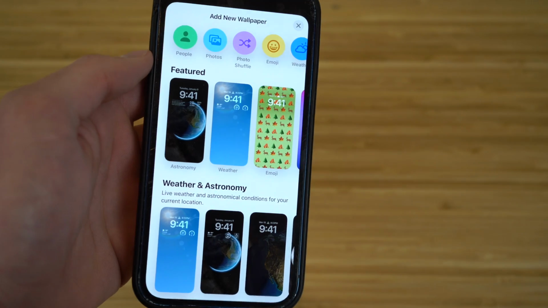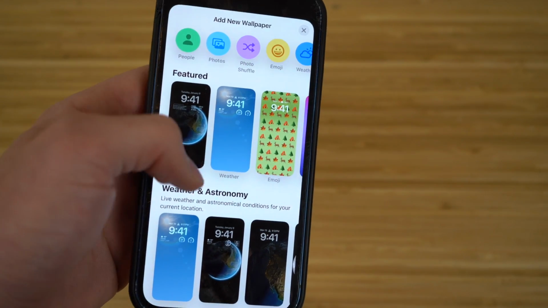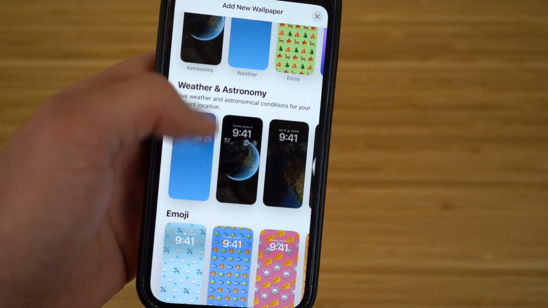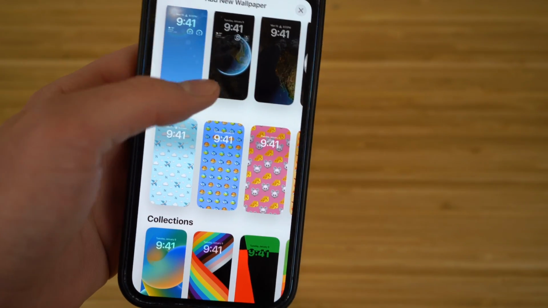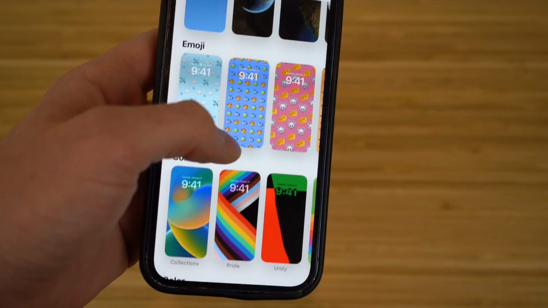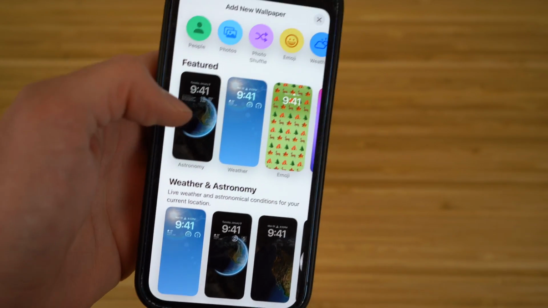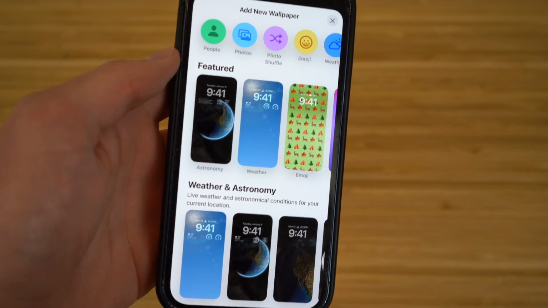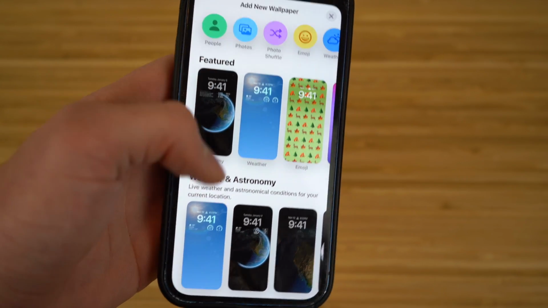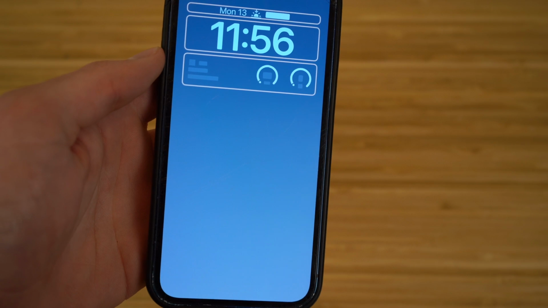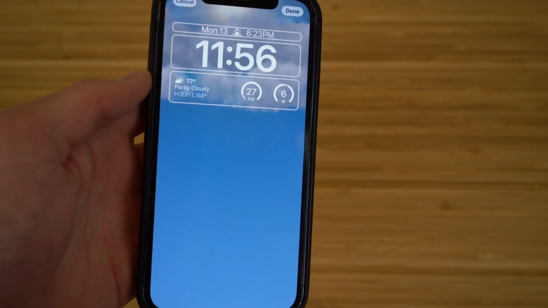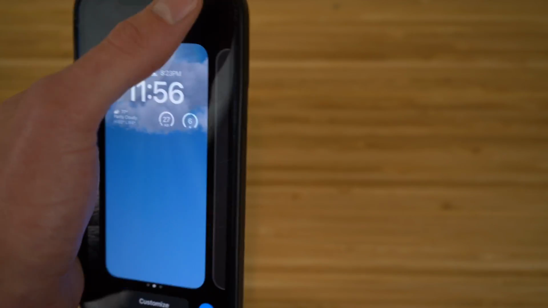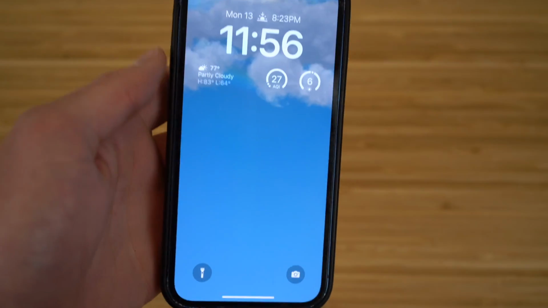And as you can see, Apple created tons of new wallpapers for your lock screen. We have anywhere from featured to weather and astronomy. We have emoji ones down here. We have a new collection down here, tons of different ones to choose from. So say for example, you guys want to have the weather on your lock screen so you can see it at all times, so you can know what it's like outside before you go out. We can just click weather and astronomy right here, and then you guys can customize that to your needs. Then we're going to click done right here. And as you guys can see, this is my new lock screen right here.